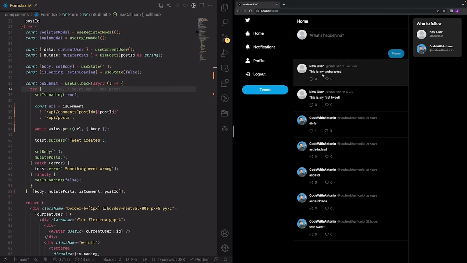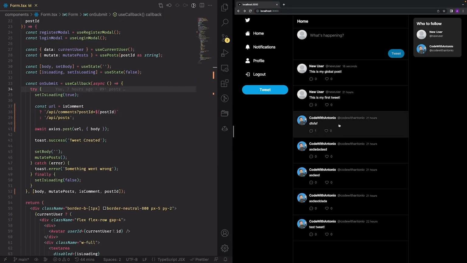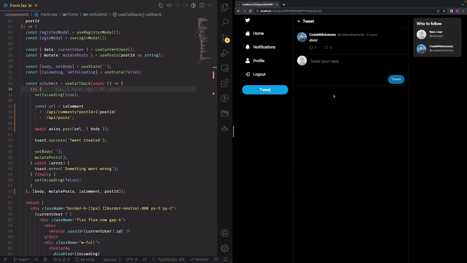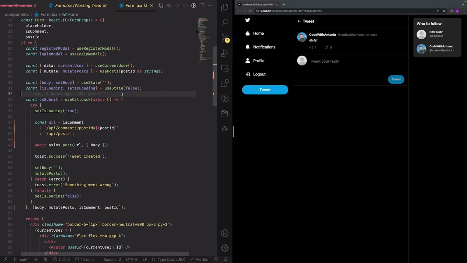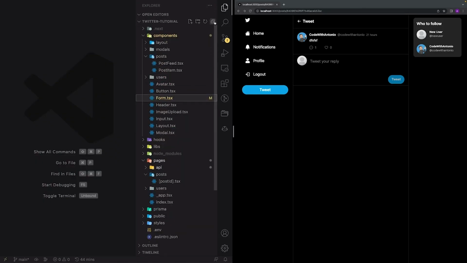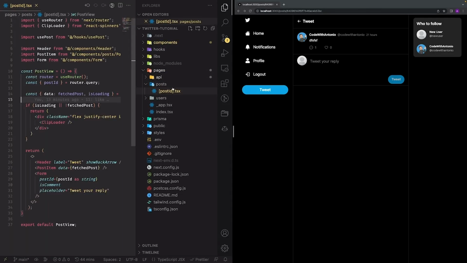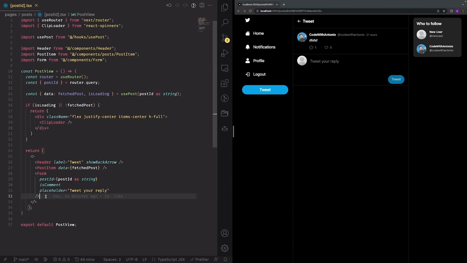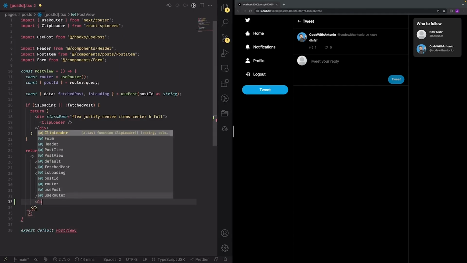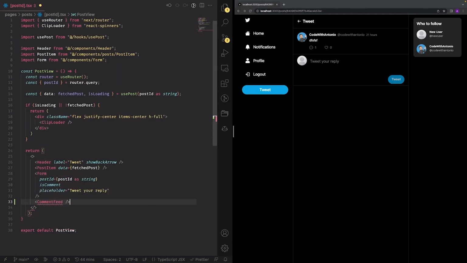But if I go back, there is nowhere to be seen this comment, but it's going to be loaded right here. So that's what we're going to do next. So let's go back and close everything. And let's go into pages, posts, post ID right here. And just below this form, we want to add a new component, comment feed, like this.